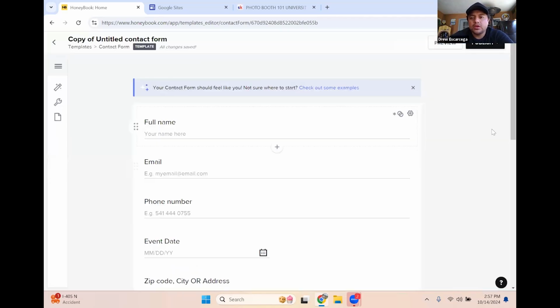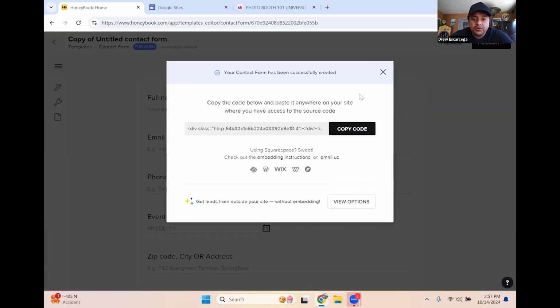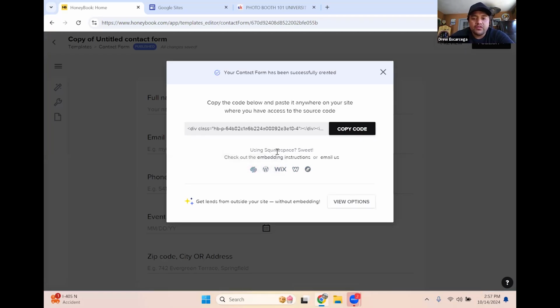So cool. What we're gonna do is publish. And check it out. When you publish it, now it's published. It's ready to go. You can copy this code right here and check it out. You mentioned you had Wix, right? So it works with Wix. It works with WordPress. Weebly. Squarespace. So it works with a lot of your guys's web builders.